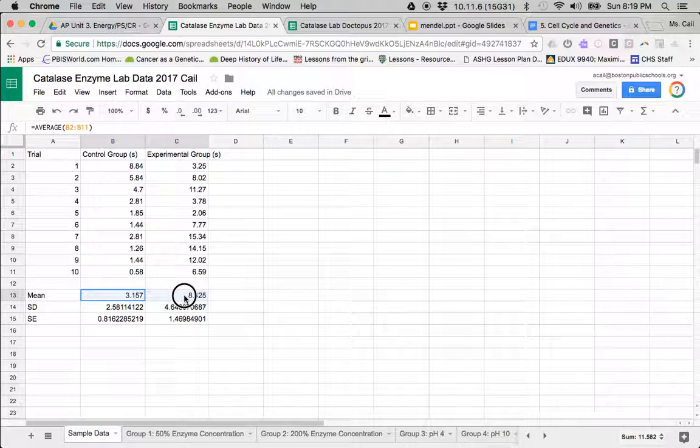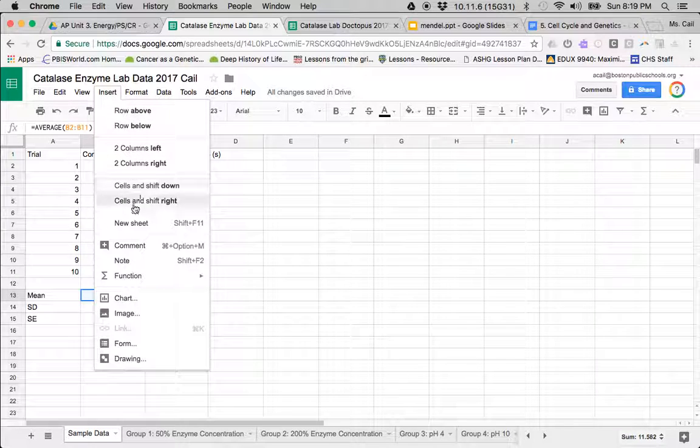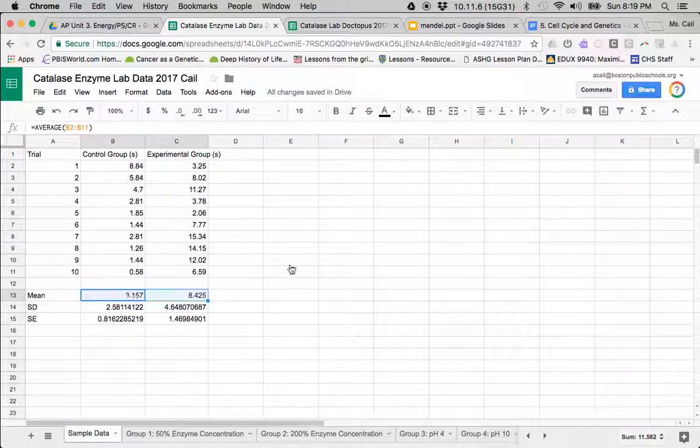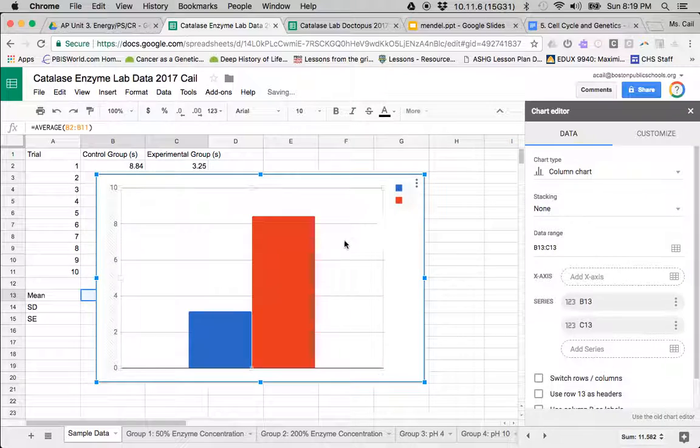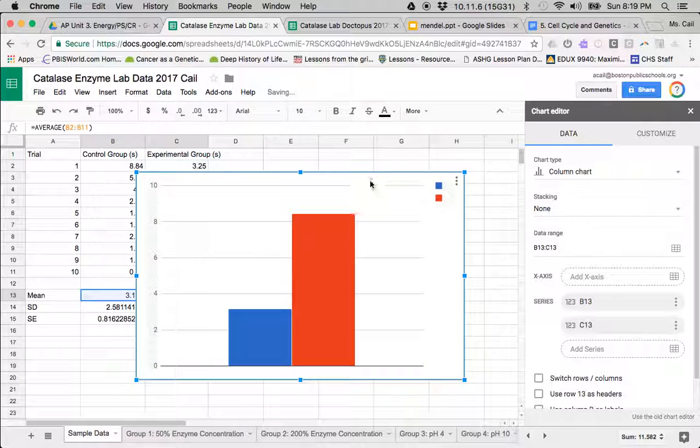All right, so now we're going to create the bar graph to show this mean data. So we can just highlight our data, just highlight those two values. We're going to go ahead and insert a chart. And we're going to be using a bar graph. Okay, and so you can see it's set up a chart nicely for us.